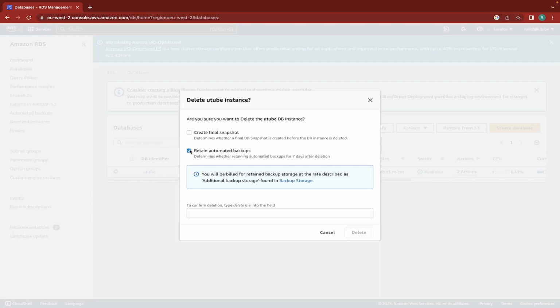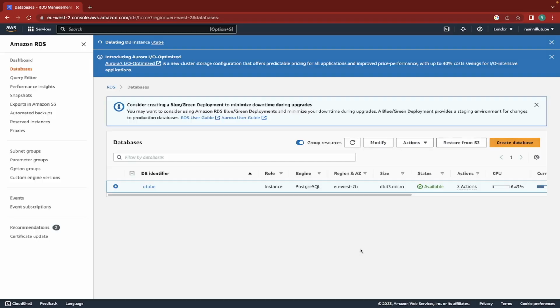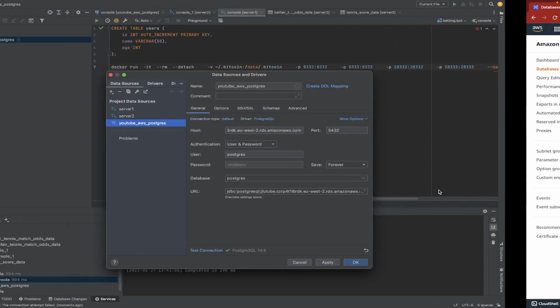Retain automated backups, again, we don't want that. We're deleting this database. We want to have nothing to do with it anymore. It was just used for demo purposes. And then you say delete me, and we delete. Now you can see it's changed to deleting. And the same way it took a couple of minutes for the database to create, it'll take a couple of minutes for it to delete as well.